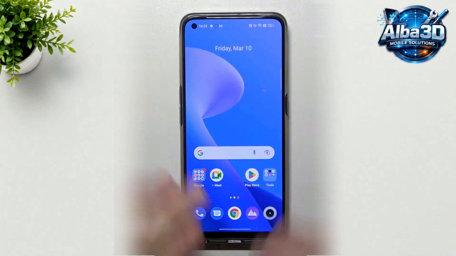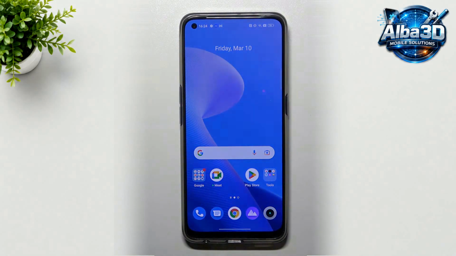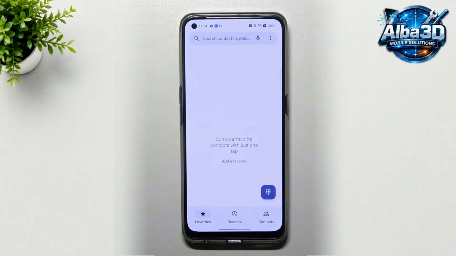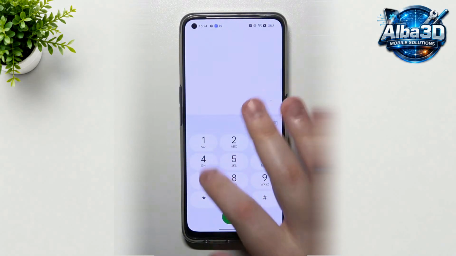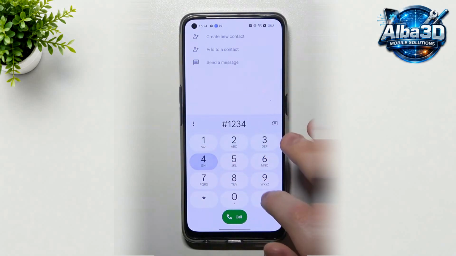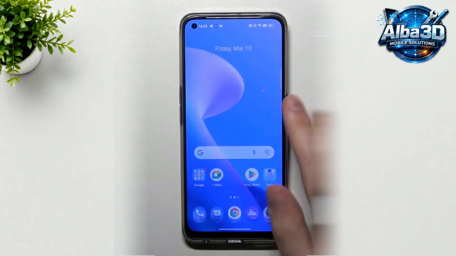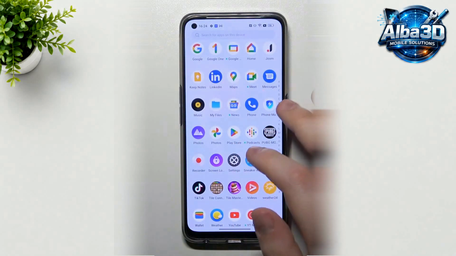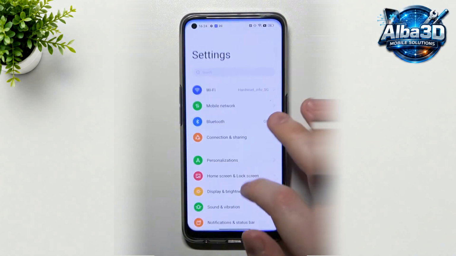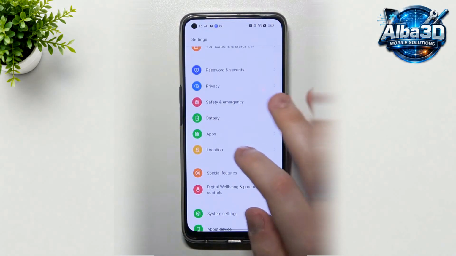When hiding apps, you set a dial code to access the hidden apps list. Dial the saved code in the phone app, for example do234, and the list will open. You can also go to Settings, then Privacy, and select Hide Apps. Enter your privacy password to see the list of hidden apps.